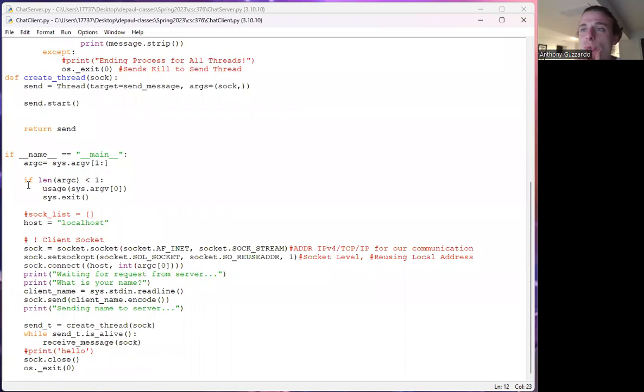In main, we're going to assign the system arguments to argc, which is pretty much just going to be the port number. If there is no port number when somebody tries to run the program, we're going to print out the usage statement and exit. All good there. I don't think there's going to be an issue in the test script with that. It was not part of the instructions.